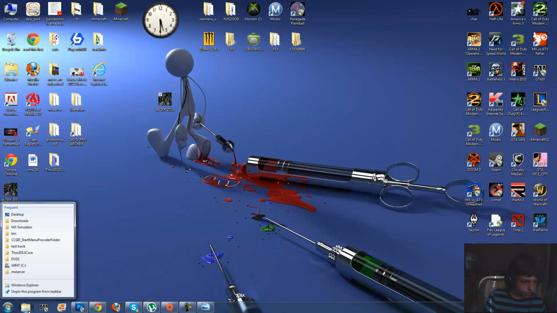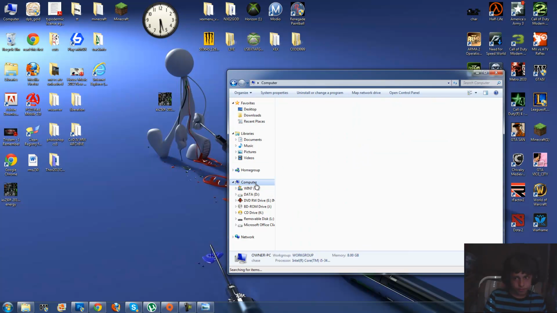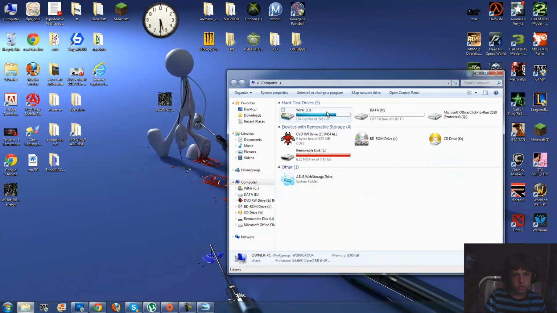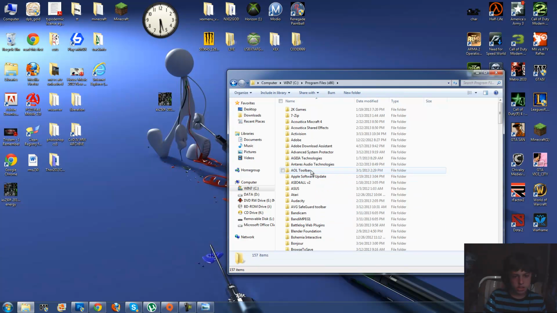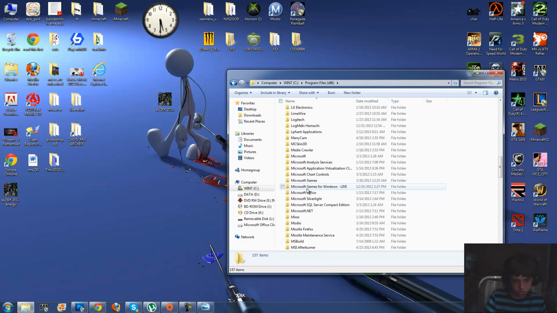I'll show you how to open that. So go into your MX Simulator personal folder or your MX Simulator directory. I can just click on my folders and hit MX Simulator. But if you don't know how to get to MX Simulator, you can go to your start menu, go to computer, Win7, Program Files (x86) if you have a 64-bit computer. You can scroll down to the M's for MX Simulator, and it should be right there. There's MX Simulator.